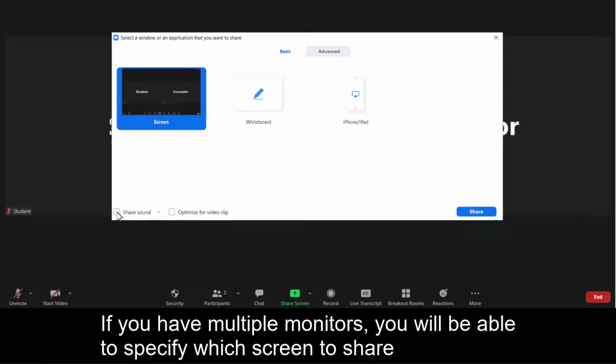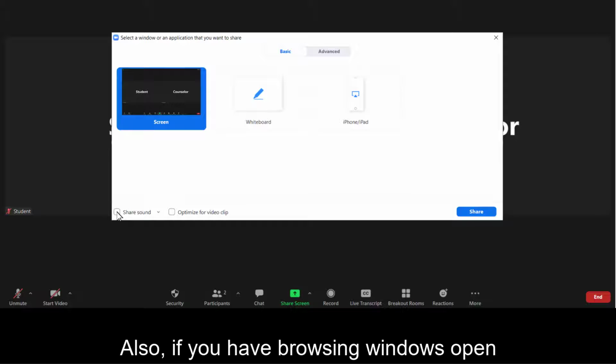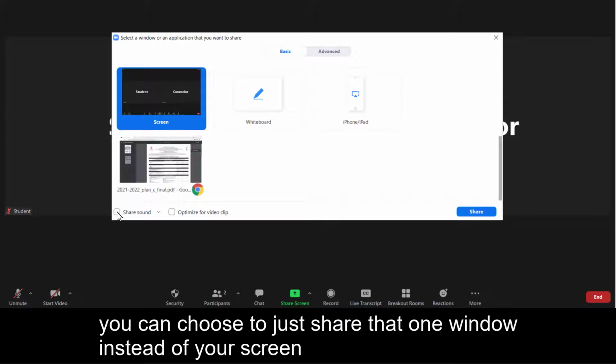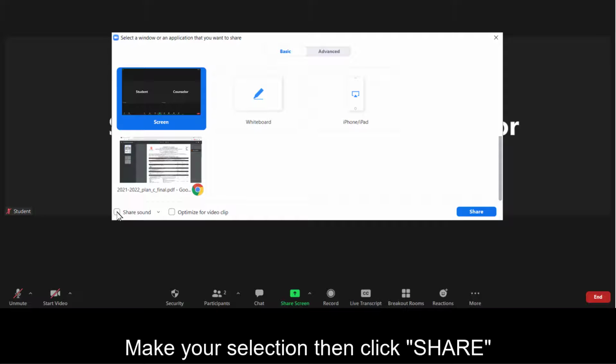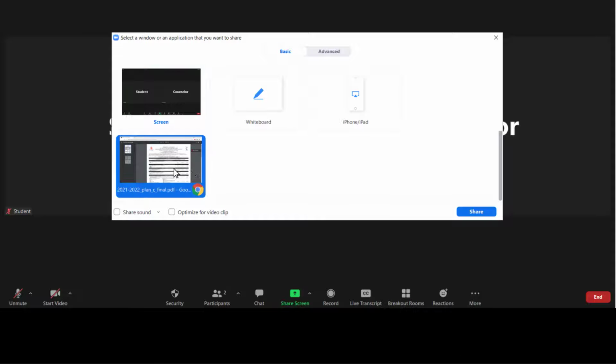If you have multiple monitors, you will be able to specify which screen to share. Also, if you have browsing windows open, you can choose to just share that one window instead of your screen. Make your selection, then click Share.